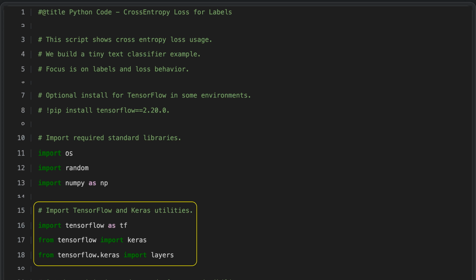We start by importing TensorFlow, a powerful library for machine learning, and Keras, its high-level interface for building and training neural networks. We also bring in the layers tools from Keras, which provide the main building blocks for creating network architectures. With this setup, we can use TensorFlow's capabilities while relying on Keras to make model design and training simpler and more streamlined.